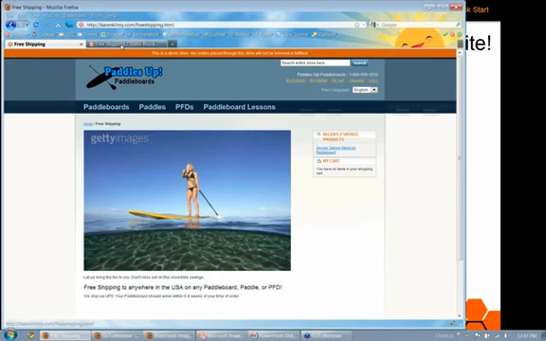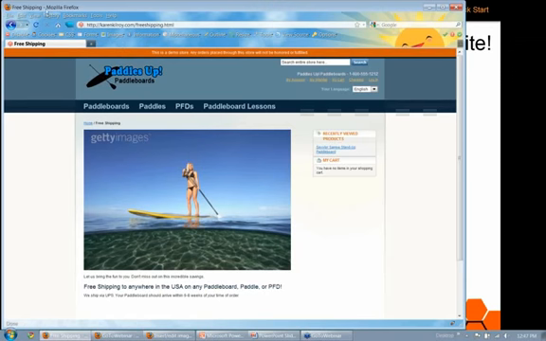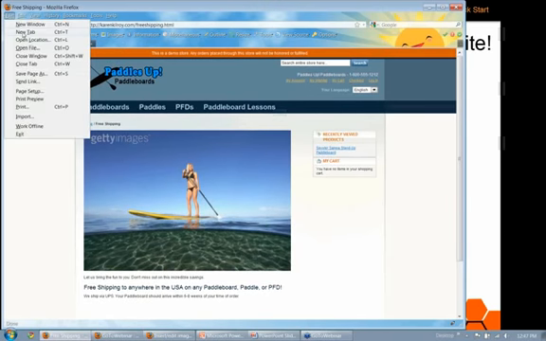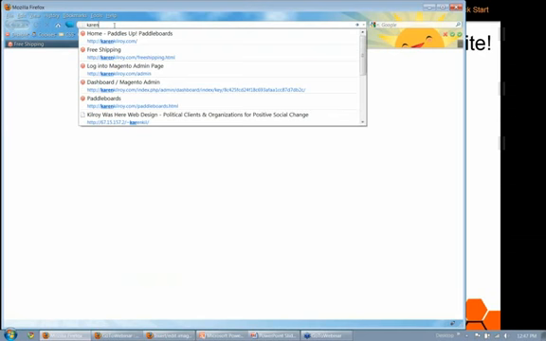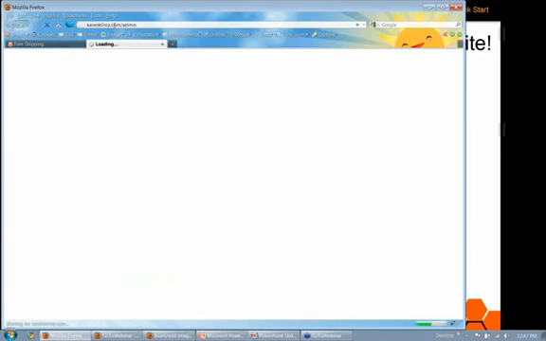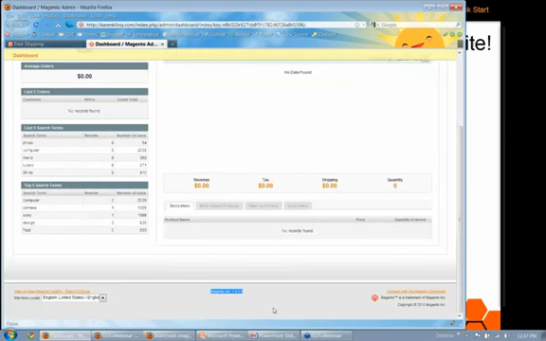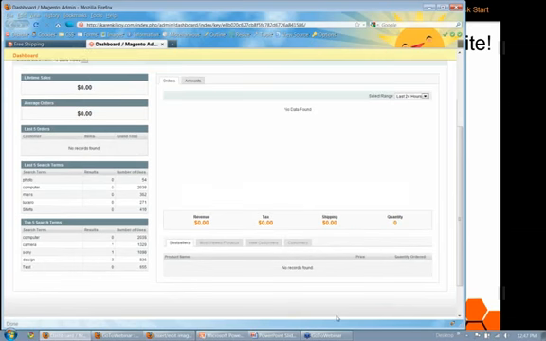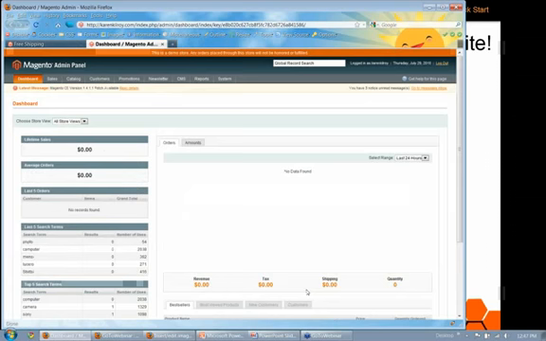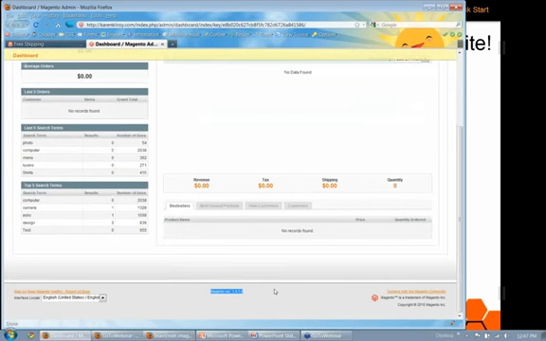And just so everybody knows, there's a really easy way to check your Magento version. If you go down into the bottom of your admin panel, you can see there what version you're at. And I'm at 1.4.1.0.